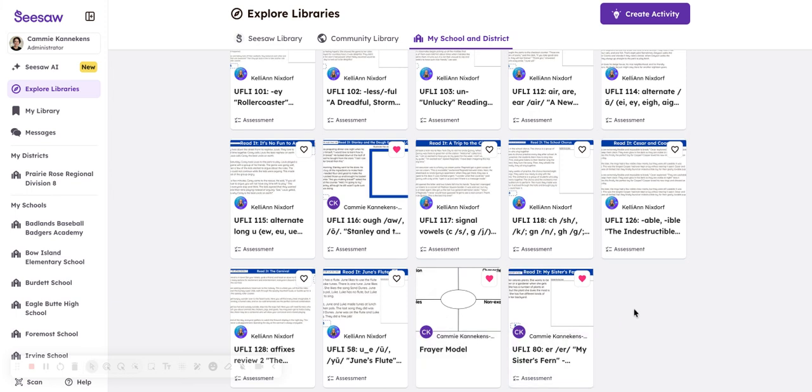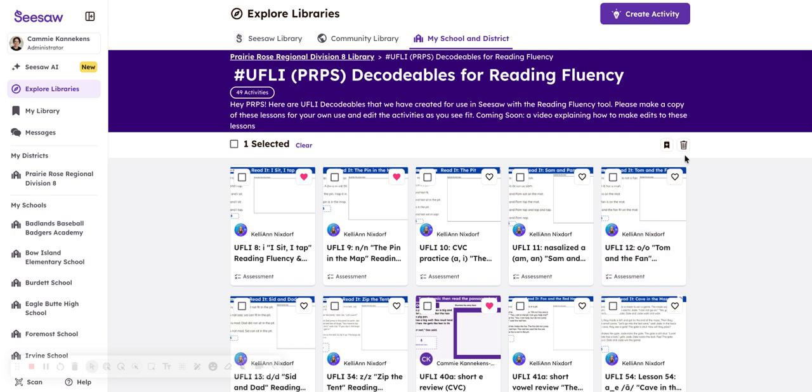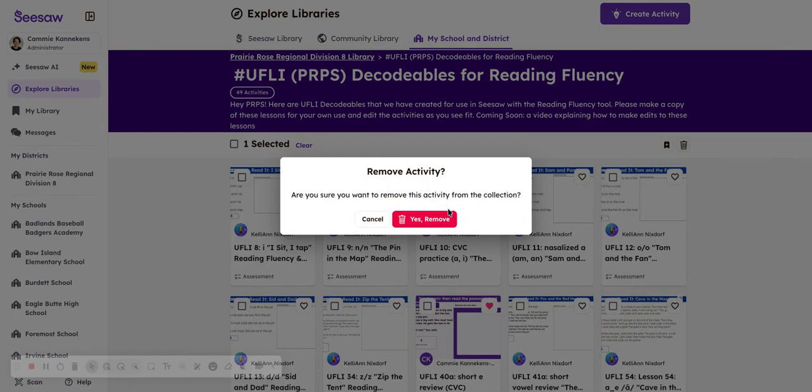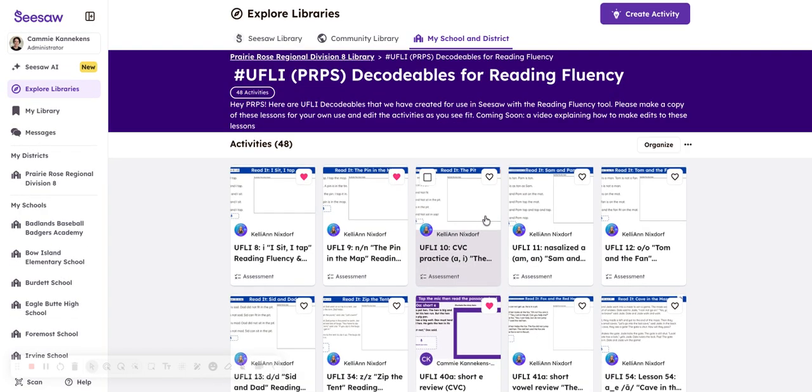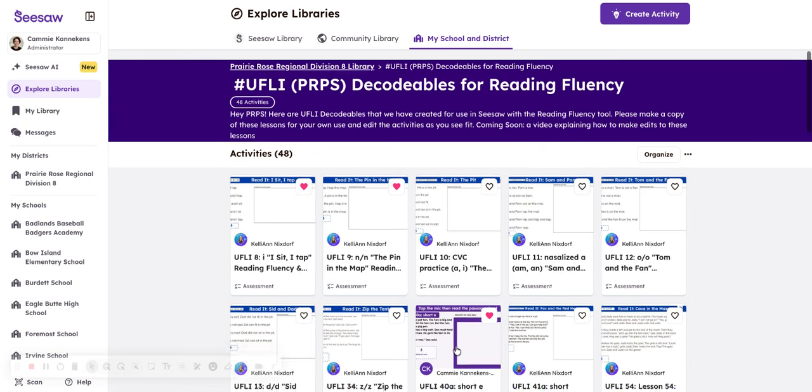If I want to delete an item, I can click it again because, oops, this shouldn't be in here. It's Freyer model, not UFly. And then I come up to the top and I can hit the trash can. And it says, do you want to remove this one selected activity? Yes, remove. When we go down to the bottom of that library again, you'll see the Freyer model is gone. But I now have UFly lesson 80 out of order.